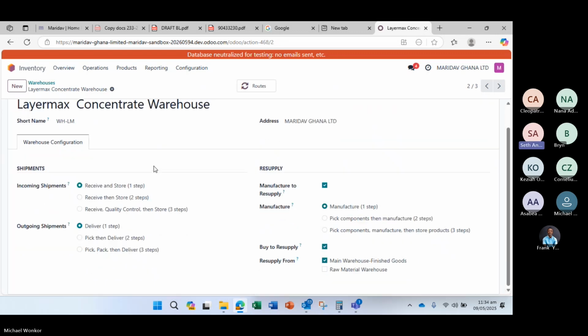Yes. So the same thing, just come down. As for the other ones, I've explained already. So resupply from main warehouse finished goods. It means the main warehouse too can supply to layer mass. If you realize that you want raw material, you want to supply from the raw material warehouse to your layer mass, then you have to come and check the raw material warehouse. I hope you are good.